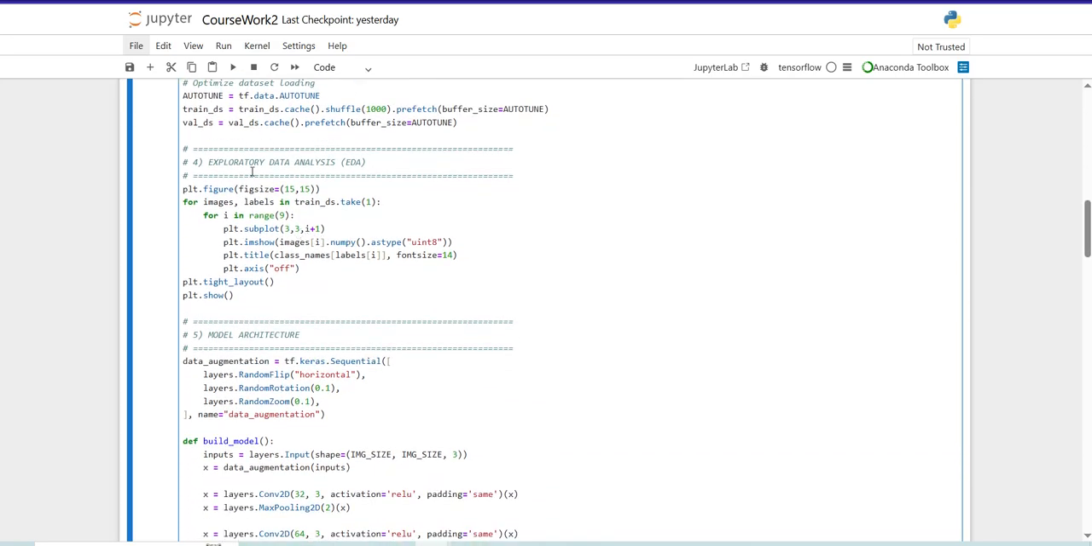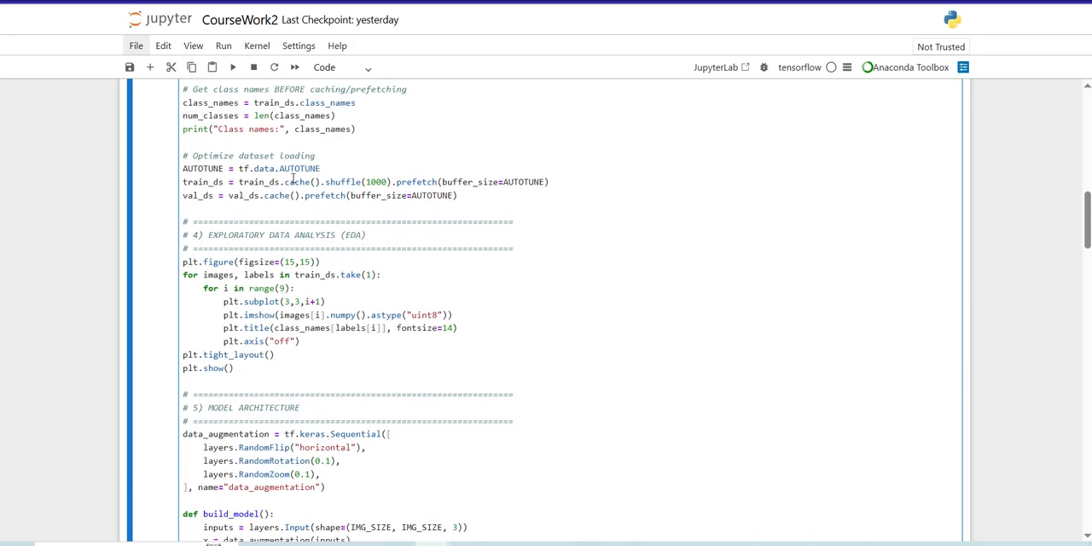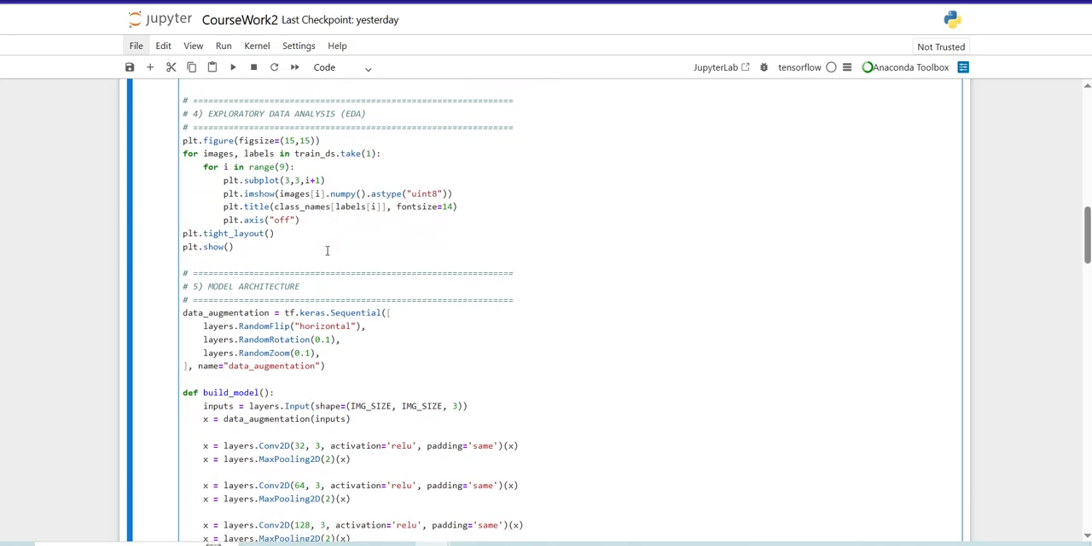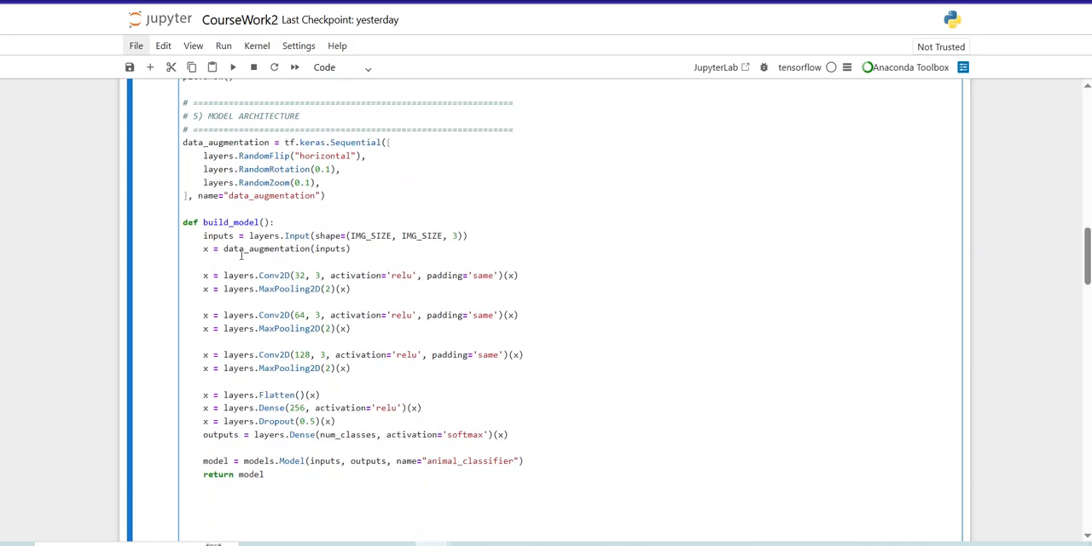Next one is this, for data loading by caching and prefetching images. In this step, we will visualize a few sample images to confirm dataset correctness and label alignment. Then in step 5, we randomly flip, rotate and zoom images to prevent overfitting and improve generalization.